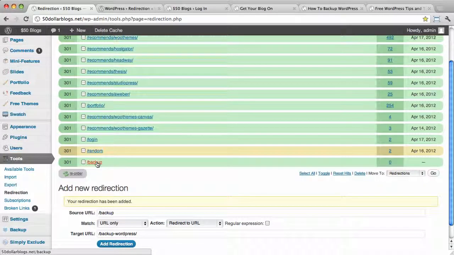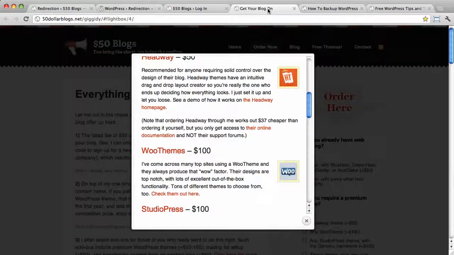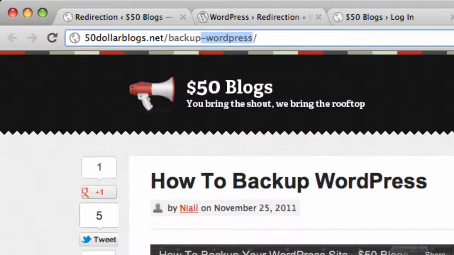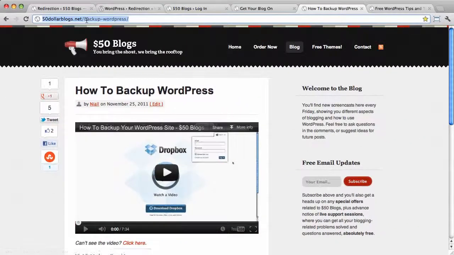But you'll see now if I click on this, whoops, actually that won't work because it just expands. But if I go back here and just type in /backup. Should redirect back to the same post, so just a much easier URL for people to remember. There you go. Okay, where are we?